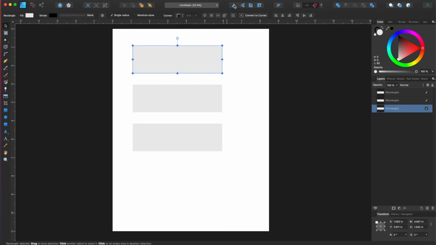And you can also flip your image, kind of mirror it, flip it horizontally or flip it vertically. You can turn it with these buttons right here.